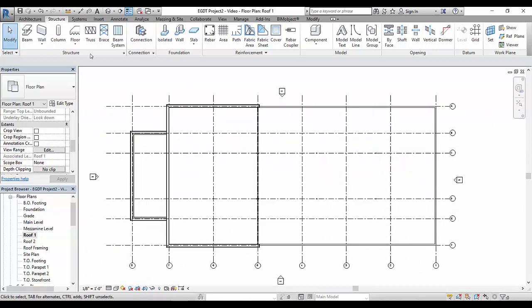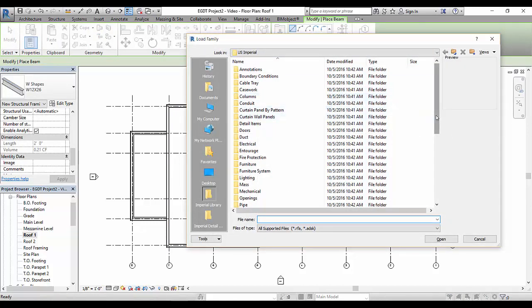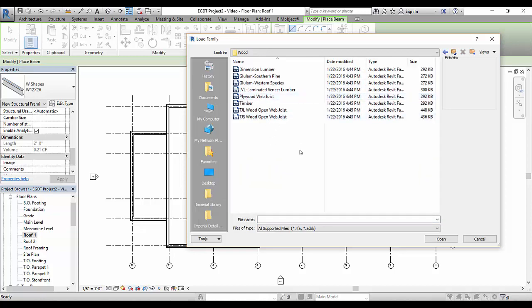To model in a beam, I'm going to go to my beam tool. It is again on the structure tab. Here's the beam tool. Before I get in there, I'm going to load family, find structural framing, come to wood because we're going to use a glulam for these beams. If I get into the wood folder, you'll see that there's two glulam families, a western species and a southern pine. We're going to use the western species.